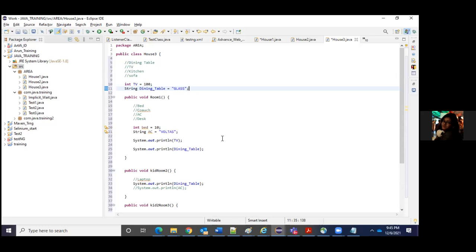Just like in line number 10 or line number 11, we have 2 variables. One is the TV, second is the dining, one is int type and one is string type. So these 2 are not located in any room, there are one room, another kid room, another kid room. So these 2 variables are not located inside any room. So these are actually in the common area, so they can be accessed by any room, any member of the house.